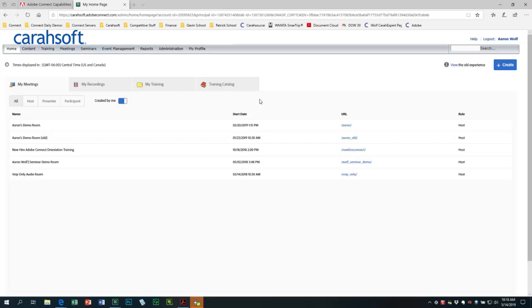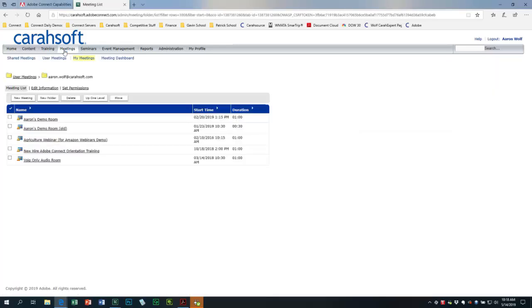Now, how do we enable the rooms to have them be HTML5 enabled? So the first thing we want to do is log into your Adobe Connect account, like you see here. We're going to find the meeting room in question that we want to check to see if it's enabled, and if not, we want to enable it. We would have to do this for each and every room that we'd want to enable.